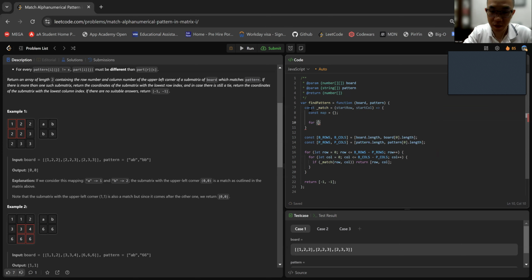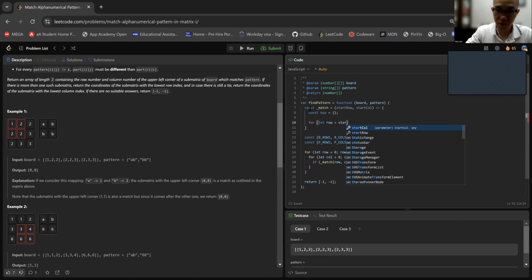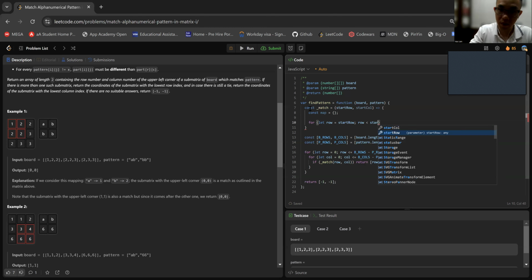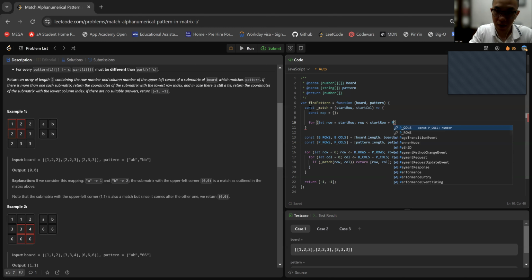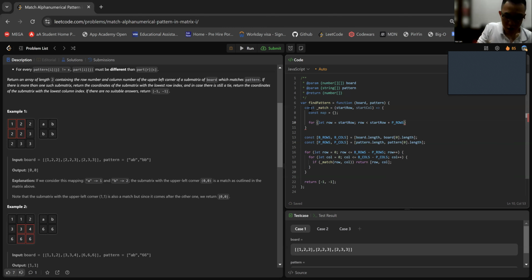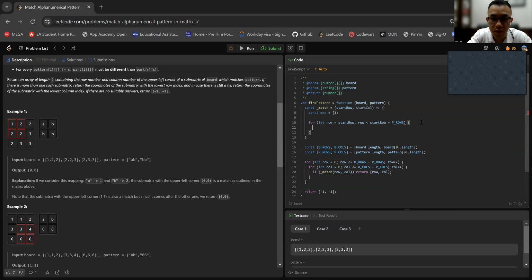So let's do some for loops here. Let row equal to star row, and row is less than star row plus the p rows, right? So we are starting from here, and we only want to go up to star row plus p row. So we're gonna go two for rows and two for columns. Same for the column.